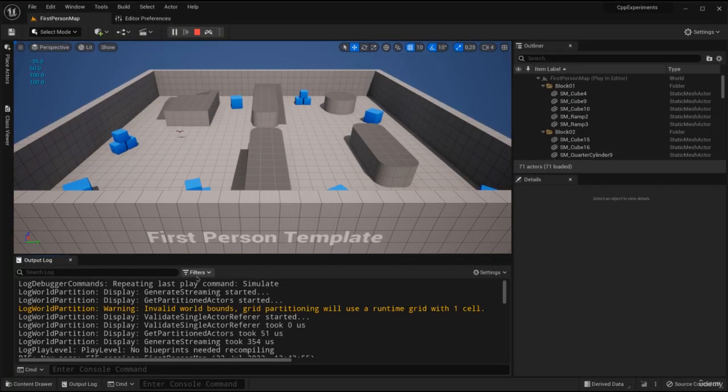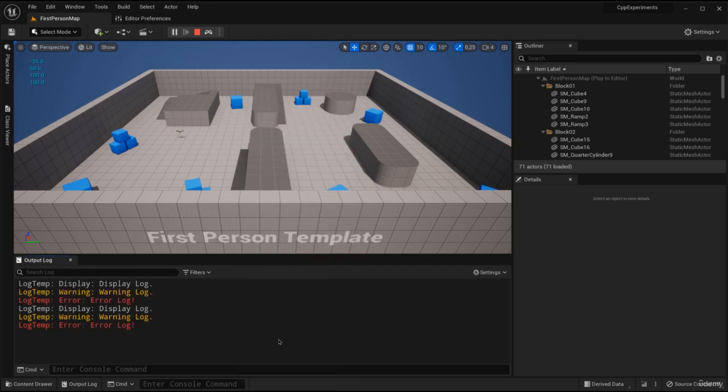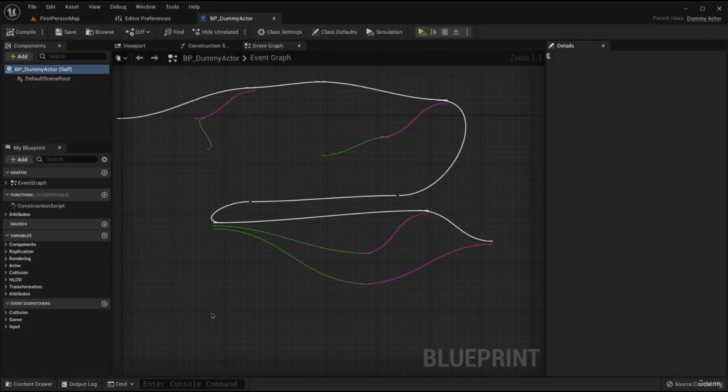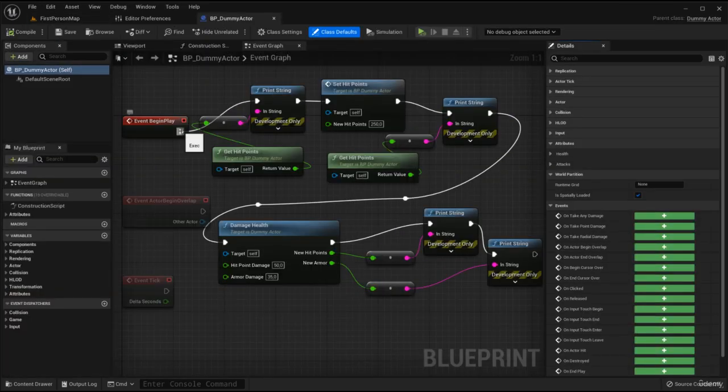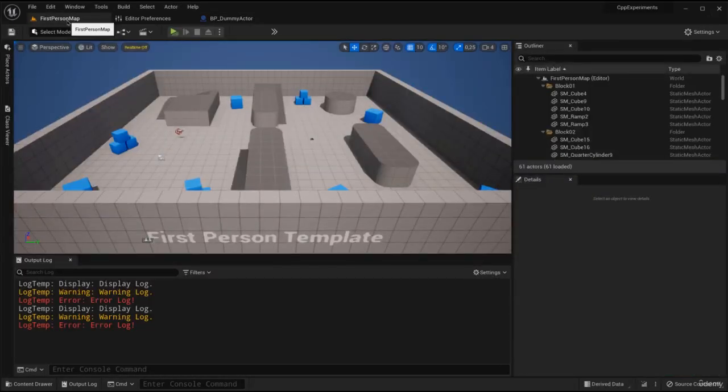When the editor opens up, I will play, and we will have to apply those filters once more. We want to see log temp, and we can see those display warnings and errors. We also see those printouts that we get, and that is from our blueprint, the dummy actor blueprint class. So before we continue, to avoid confusion, I will open up that blueprint, and in the begin play event, I will disconnect that execution pin so we don't get those printouts and those logs, because those print messages will actually print to the log as well. Of course, you can change that by going to that print node and selecting where you want those messages to display.